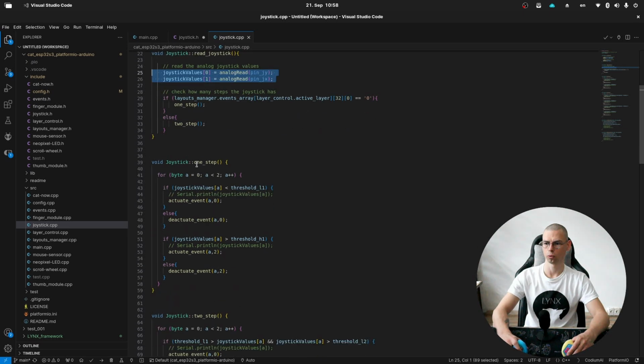And here we have the one step function. Here we have a loop to run through all the axes, well, just two axes. And here we are actuating an event depending on the direction in which the joystick is moved, either positive or negative, and checking if the threshold was passed.